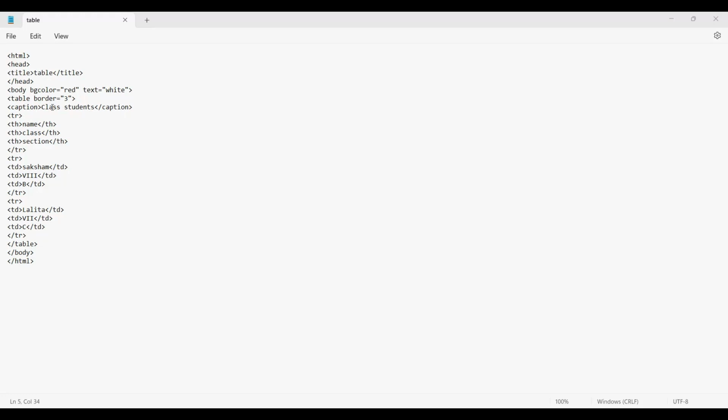Caption stands for the heading of the table. Caption should always be written after the table tag. In the caption, class students have written, and the caption is a container tag. All the tags are container tags. TR stands for table row. First, a row will be constructed.